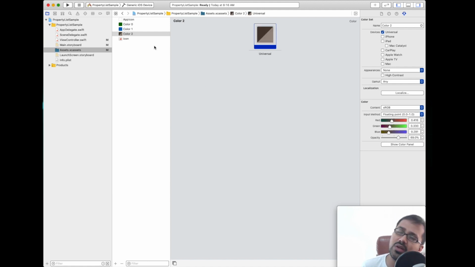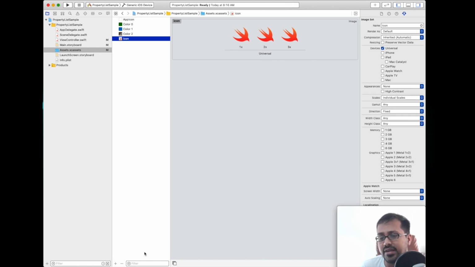So this is how you will have a color set, and then again for the images, you go and add an image set and then add the respective image with simple drag and drop. So this is what I have in the starter project.